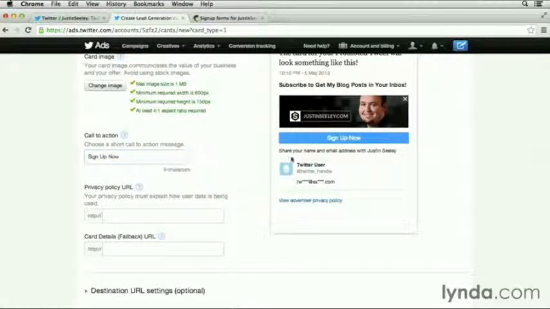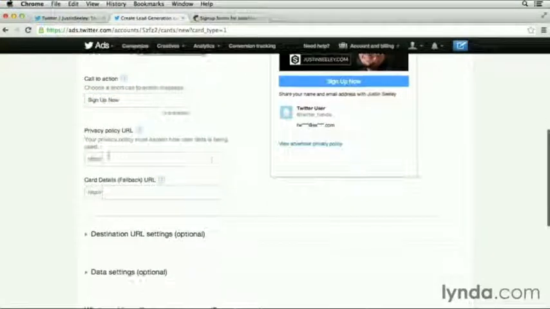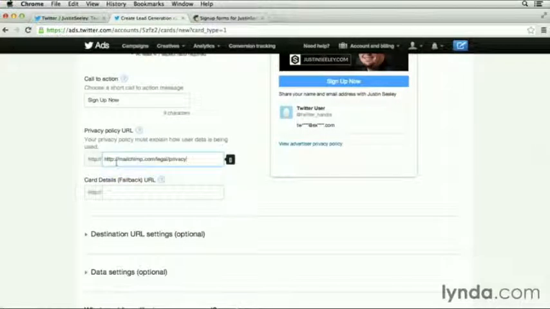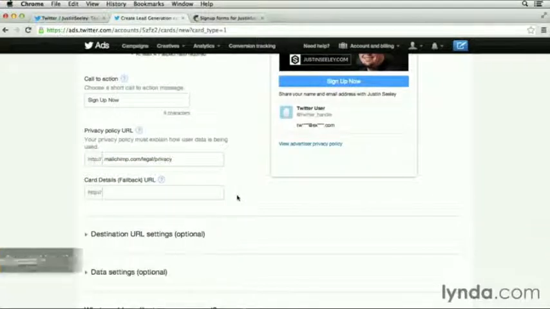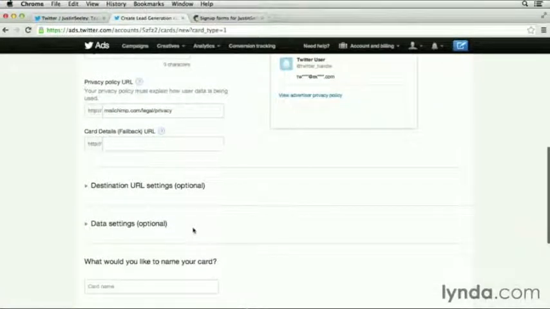And when I do that, I get a live preview over here. Privacy policy URL. In this case, I'm just going to use MailChimp's default privacy policy. If you have your own privacy policy, you can do that as well. The card details, fallback URL: where will the user be redirected if this fails or if they are unable to see this, whether they're on a non-supported device or what have you. So in this case, I'm just going to direct them to my website, just like that.